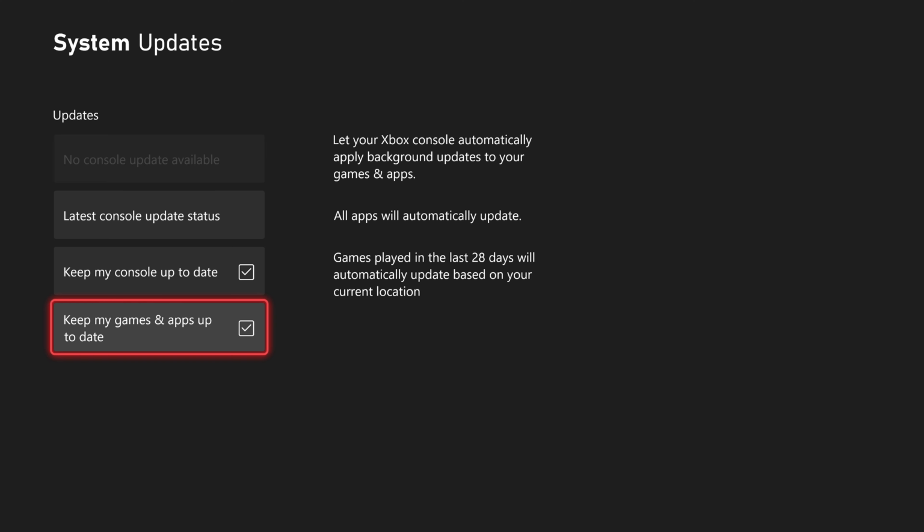Games played in the last 28 days will automatically update based on your current location. So if you haven't played that game in a long time, you better do it. You might need to play that game like once a month to make it auto update. That sucks. On Steam, it will automatically update, I don't know why, and I think maybe Epic Games too. But on Xbox, you have to play it once, and it will automatically update for the rest of the month, basically.